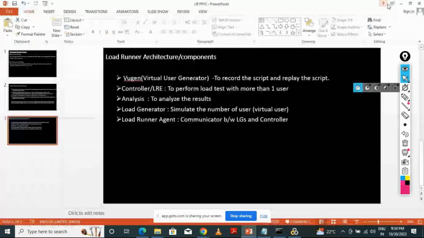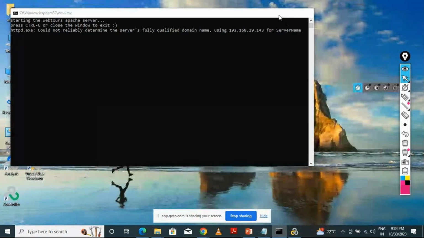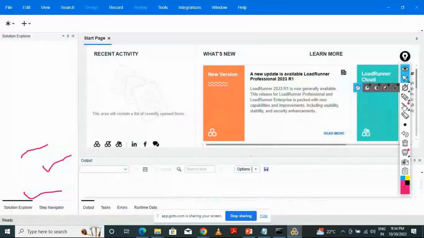If you see on my desktop, there are three components. This one, and this one. Okay, this is Virtual User Generator. Once you click on this one, it will open like this. Here we have to record the script. We can record the application with that URL. Okay, that is called one component.